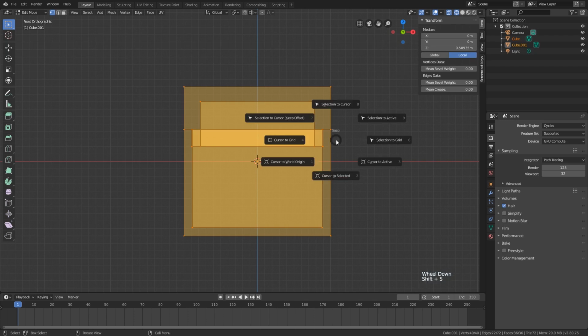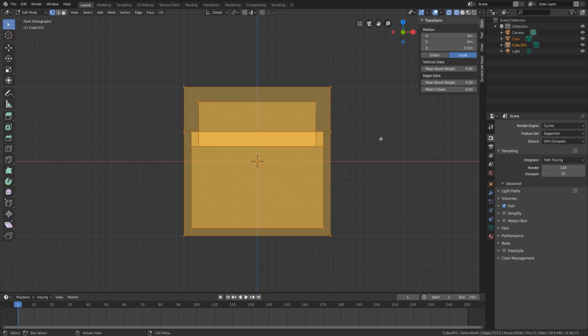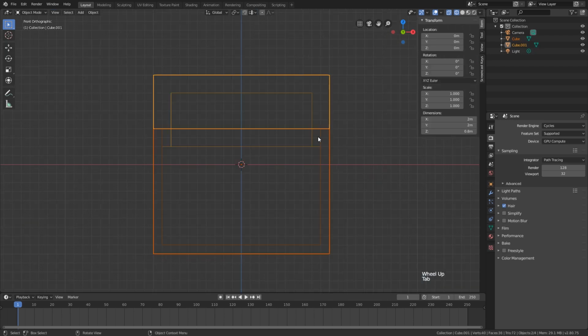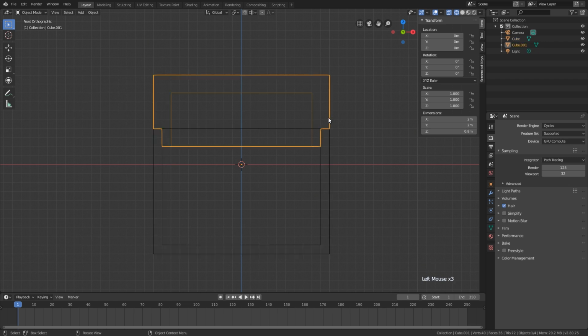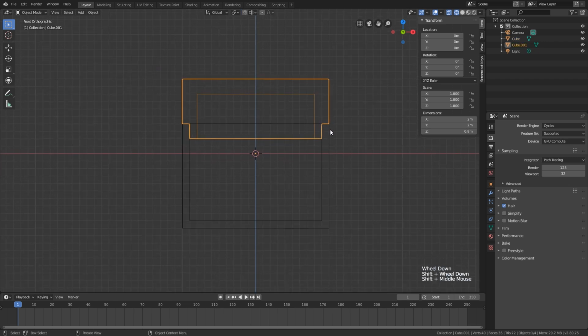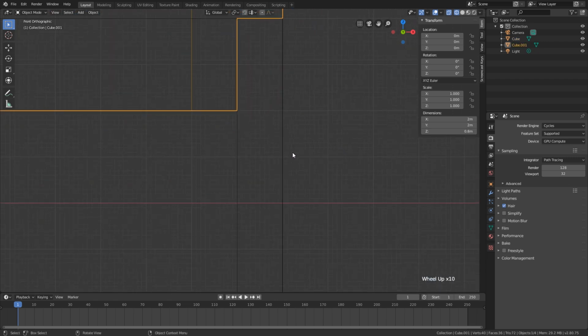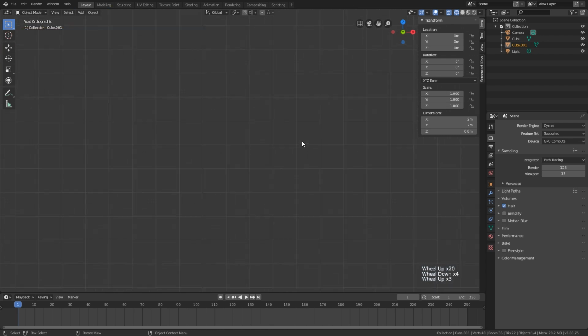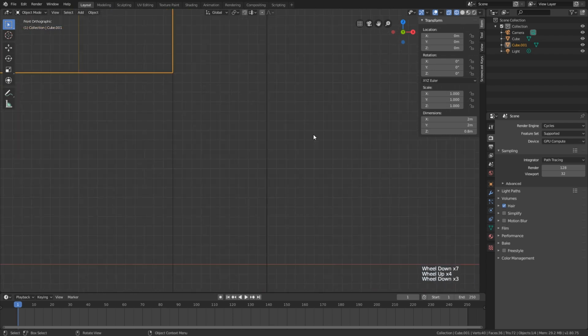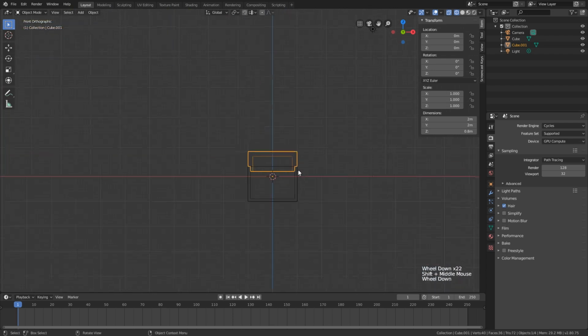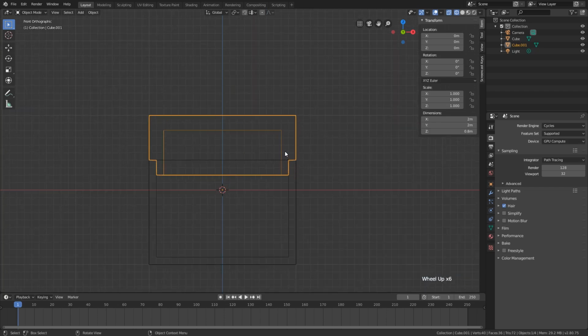Press A to select everything, and then Shift S, selection to grid, and it will snap all those vertices to the nearest grid points. And since they were pretty close, it did just what I wanted. Now this does depend on how far zoomed in you are, like it's going to snap to whatever level of grid it can see. So that's looking pretty good.